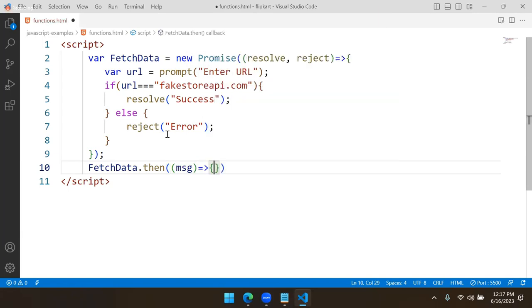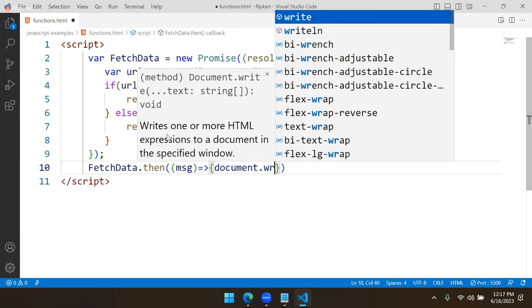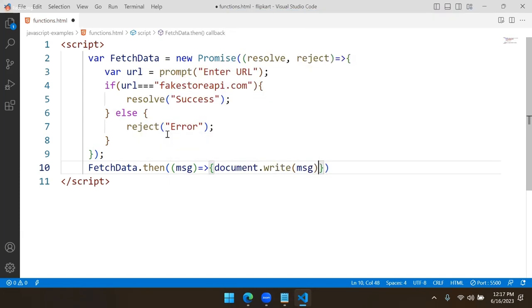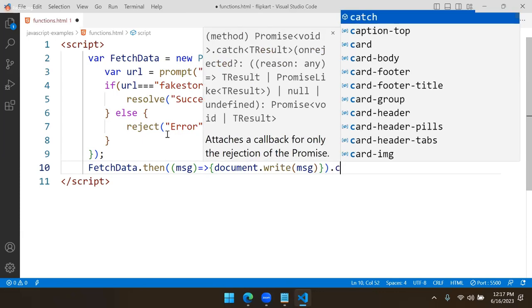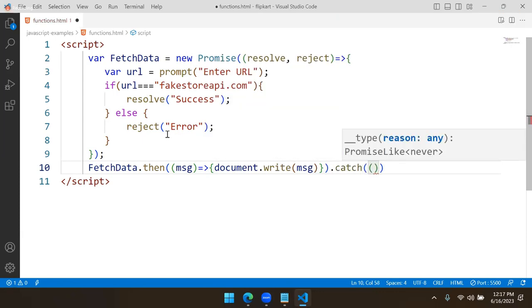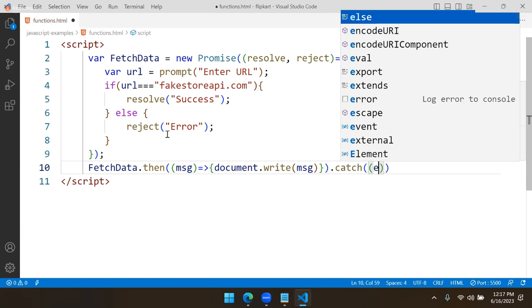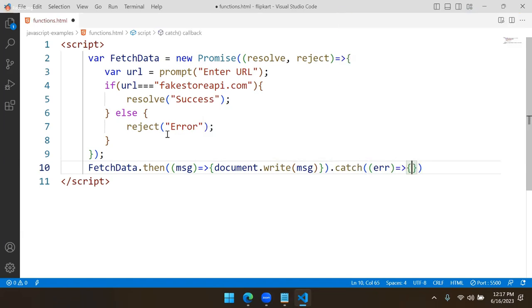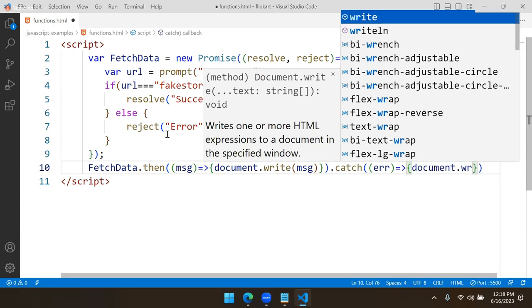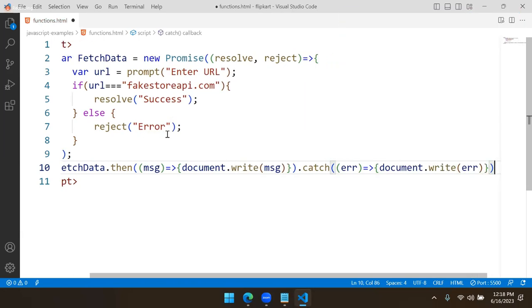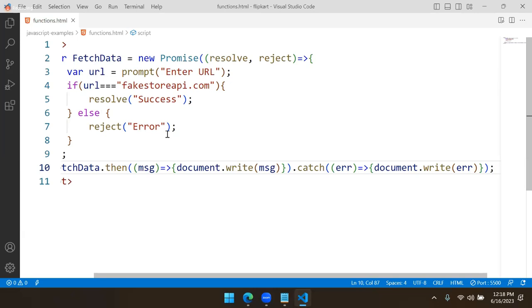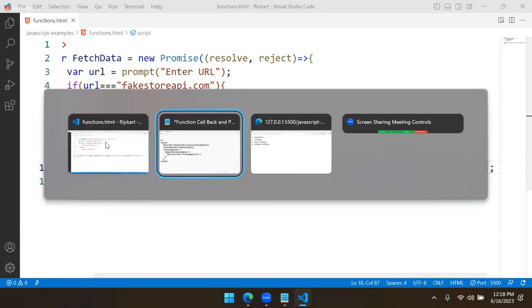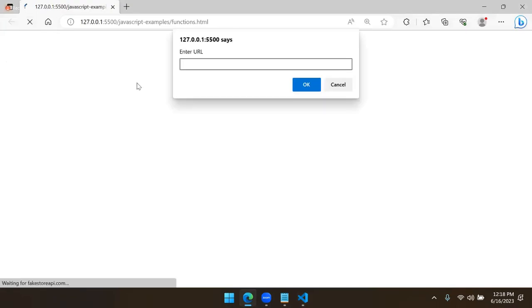Return the message, where it will return document.write. It will return the message. After that, catch uses another callback function. It will return the error, and where it will return the error: document.write(error). That's what we do. This is the shorthand way of writing. We already know the minification concept.